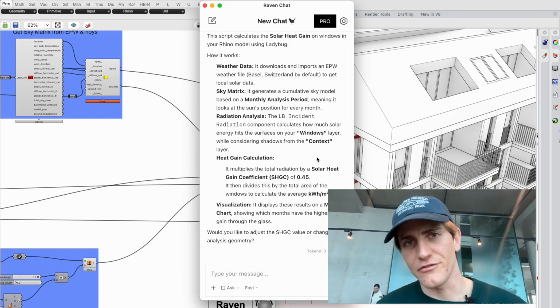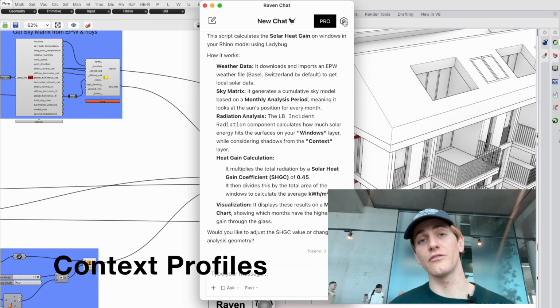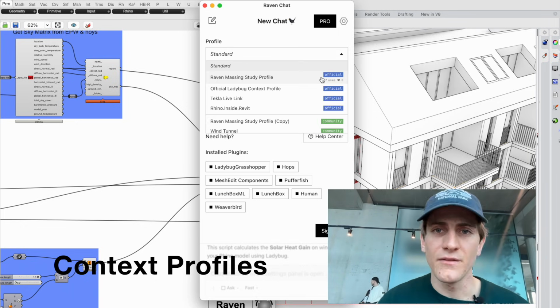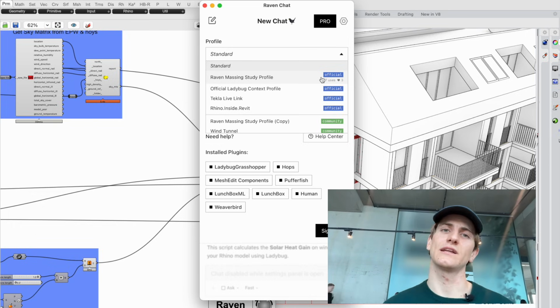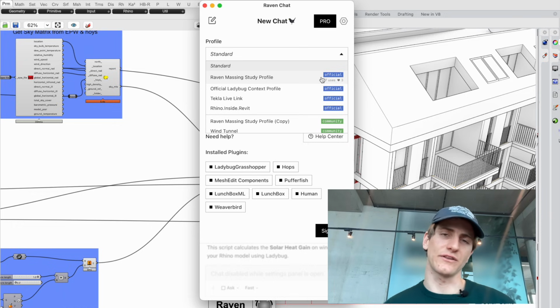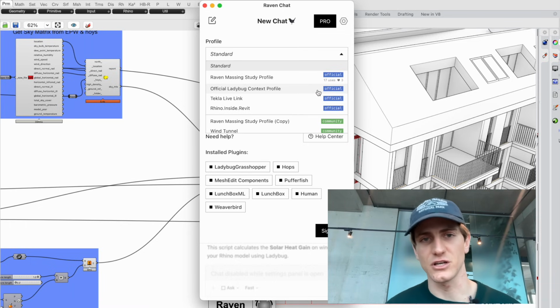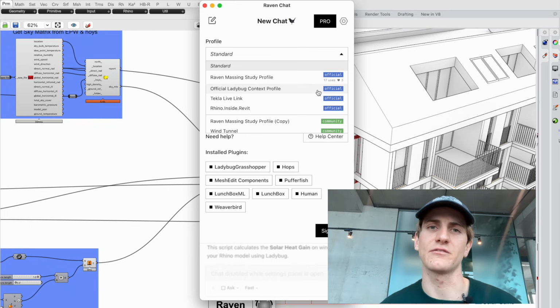So the other feature that I want to talk about briefly are the context profiles. If we go into our settings, there is now a profile drop-down where you can see there are different versions of Raven that you can use. Now, these profiles are really just giving Raven more specific information about a certain, more narrow workflow. Since Raven is a Grasshopper agent for everything, these context profiles make it much more of an expert in specific things. For example, you can see we have official context profiles already in the works for doing a masking study, for environmental analysis with Ladybug, Detector Live Link, and Rhino Inside Revit plugins as well.